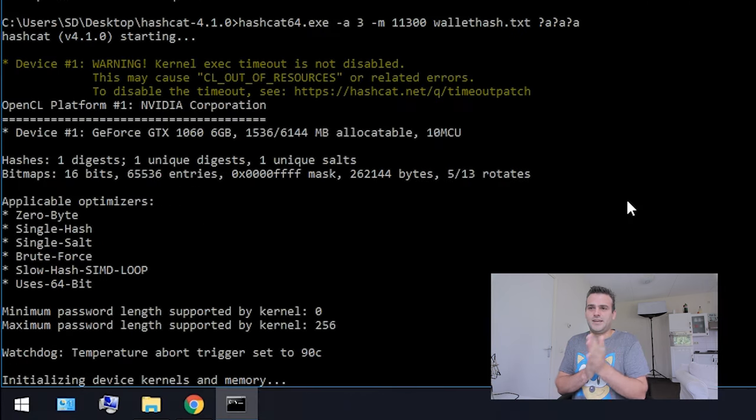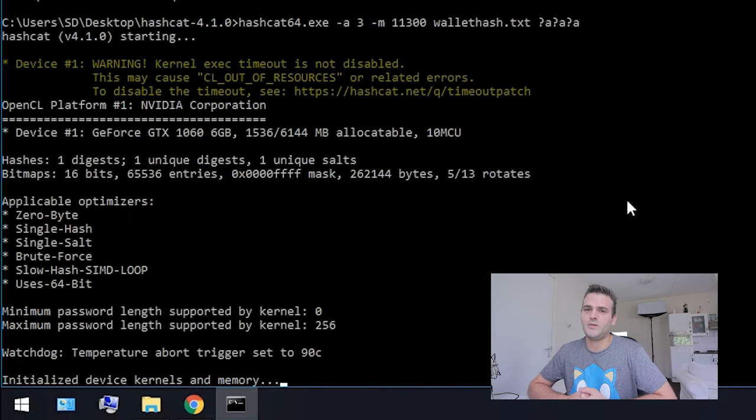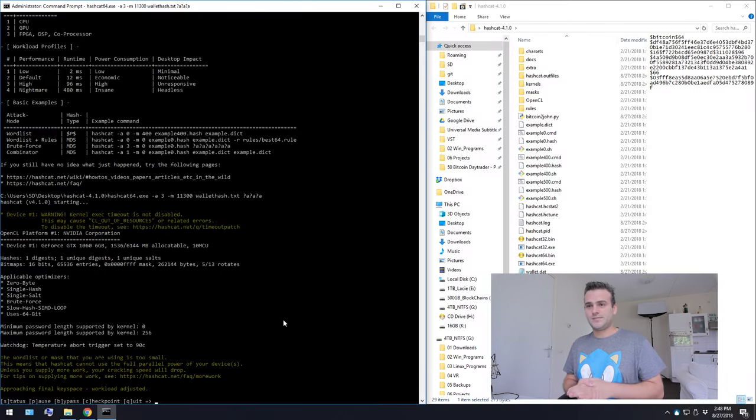It shows us that it knows that we have a GeForce GTX 1060 6GB. The problem with Hashcat is that it can only use a quarter of your GPU. That's just something with Hashcat. So that's why I prefer using BTC Recover, because it uses your CPU. And in this case, it is way faster.